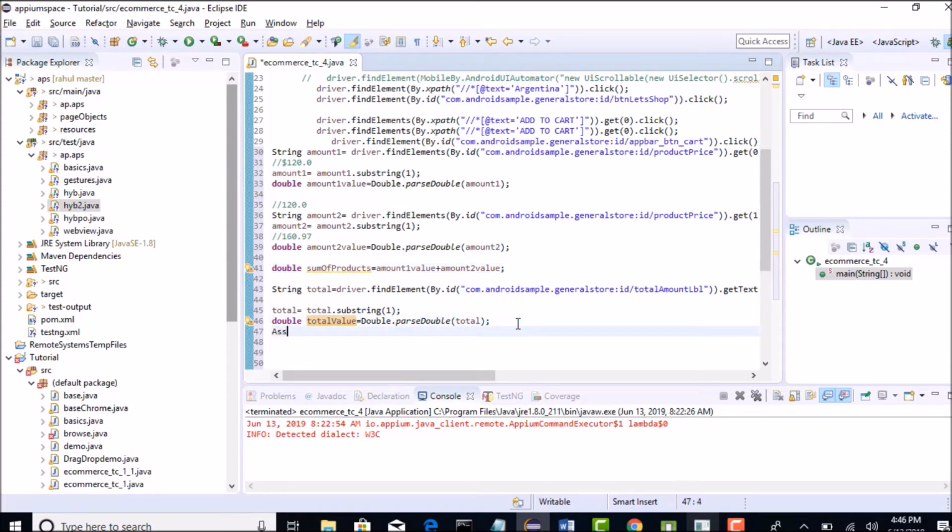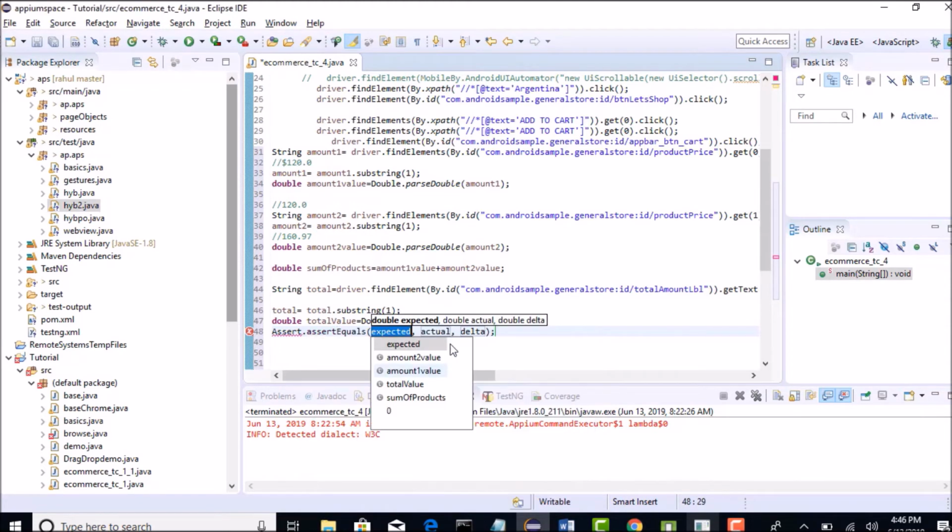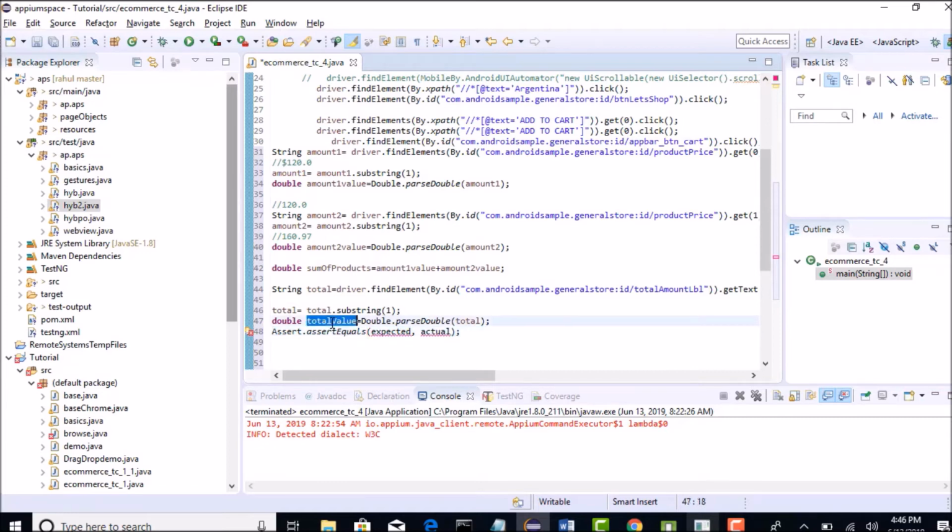You can simply put an assertion, assert dot assertEquals, and you can use this delta. Maybe you can just put total value. Whatever you have in one of the fields should match with the sum of products. Perfect. If something is wrong, this test should fail at the 48th step if the amounts do not match.